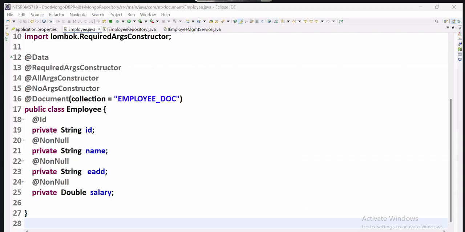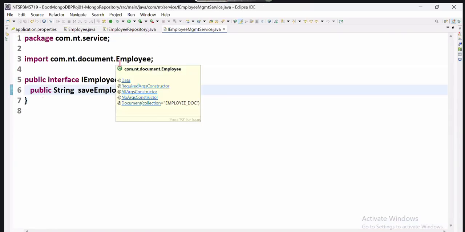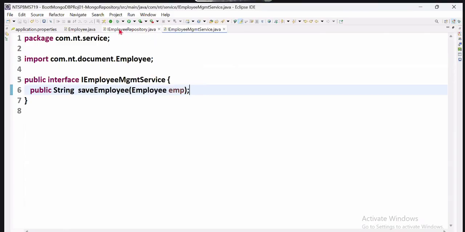Yeah, fine. Let it be, guys. Tell me. It's because the ID property type is taken as String, right? ID property type is what?